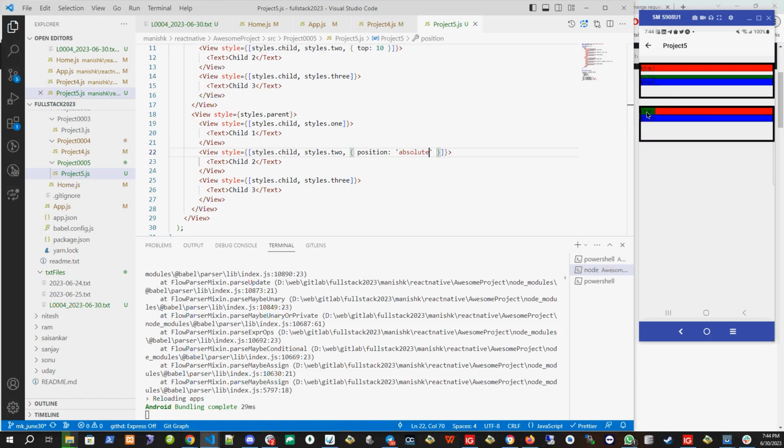When I give the position of absolute, you will see this child 2 is moved on the left side at the top of the parent, because the parent is relative. And once child 2 has moved, you will see the blue part also moved up. Whereas here, as soon as I give some changes, blue remains at the same position. But in this case, blue has moved to the top and it is taking the space of child 2.